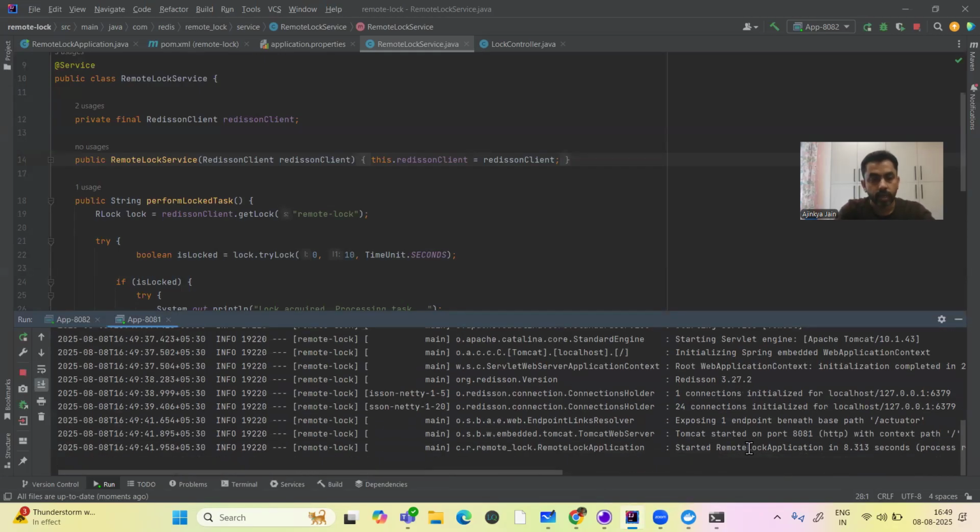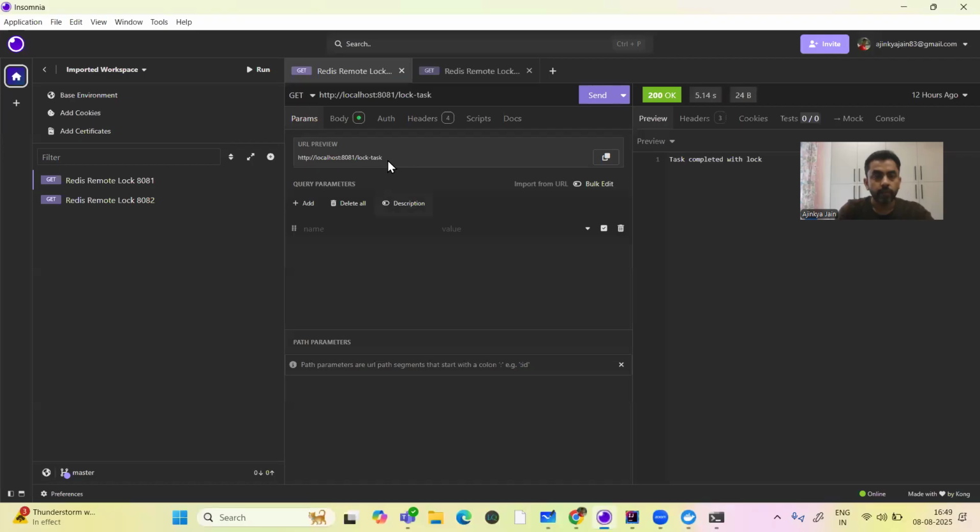Okay. So app one is up and running. Let's wait for app two. App two is also up and running. So there are two instances of the same application. Now what we are going to do is simulate this remote locking. We are going to send the notification to the two applications, to the two instances basically.